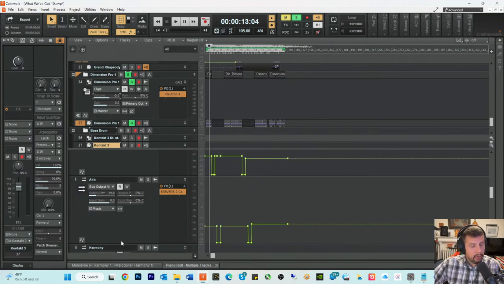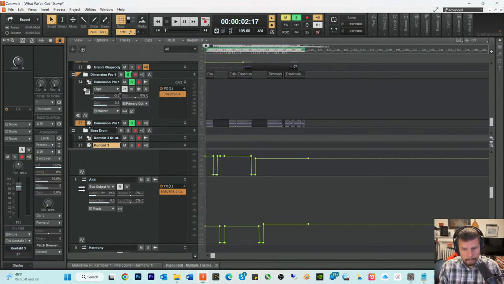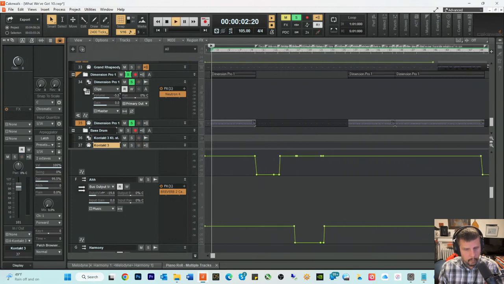And not to take too much time and to get started right off the bat, here we are. We're working with drums today in Cakewalk, and here is the drum track that I have currently in my song. Now this is a Dimension Pro drum set.